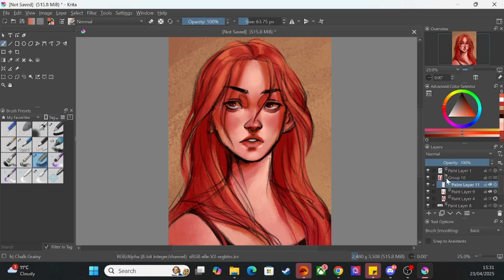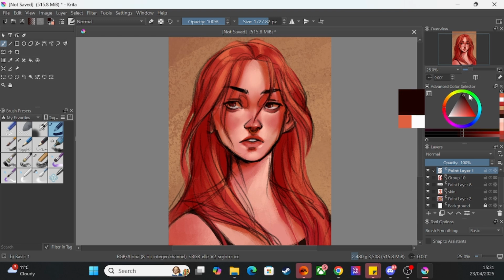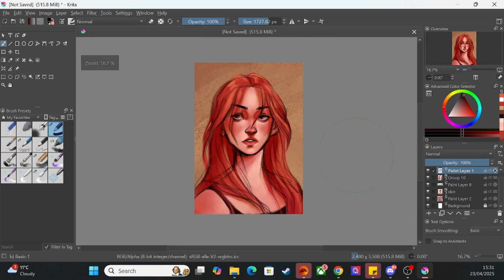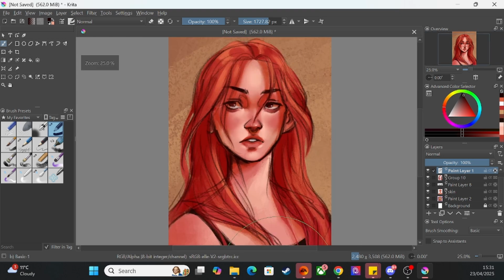So what I might do is change the sketch color to a dark red. Changes to hair.